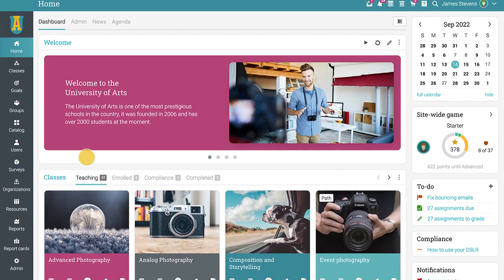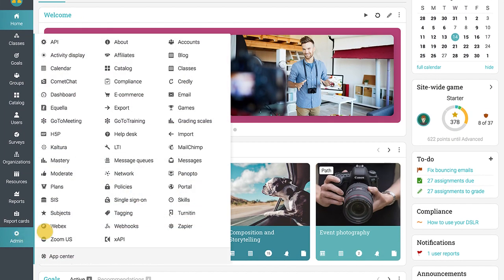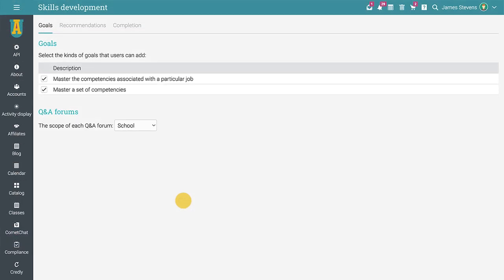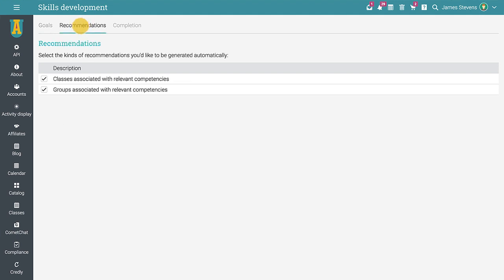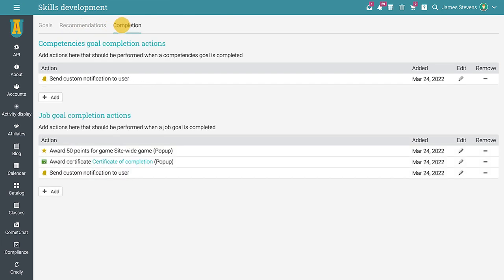Administrators can configure skills development features by accessing the Skills area. Here they can select which goals a student can add, configure the recommendations engine, set automation actions, and set the scope of the Q&A forums. Visit the Recommendations section to select the kind of recommendations you'd like to be generated automatically. The Completion tab is where you can set up site-wide automation actions that are triggered when a particular goal is reached.